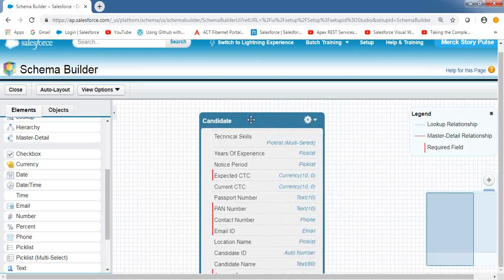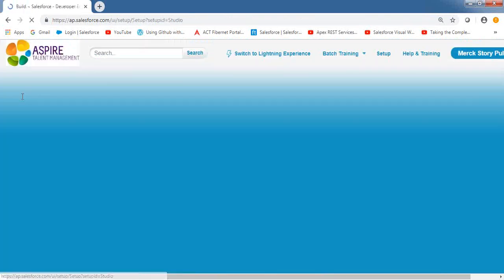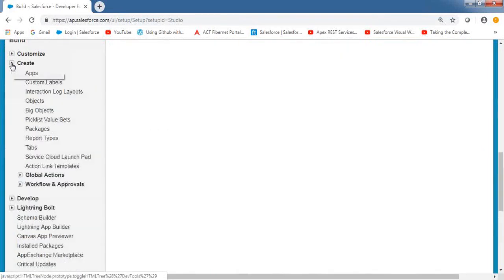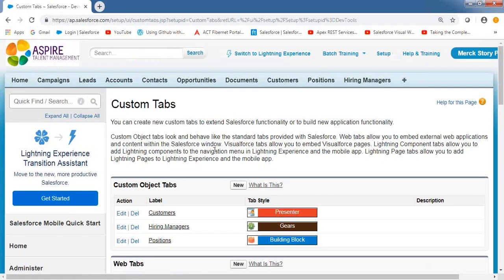Whatever fields are required, all the fields we have created one by one. Now, whenever I'm creating an object by using schema builder, then as a second step, what we need to do: schema builder will create the object for you, but it won't provide any tab. So we need to create the tab for this object. Let's go to create the tab. Go to the build menu, click on create, click on tabs.